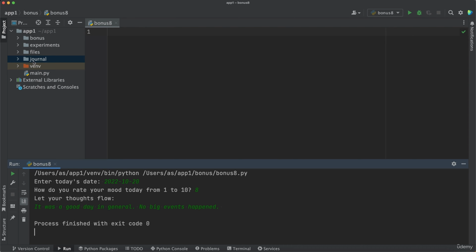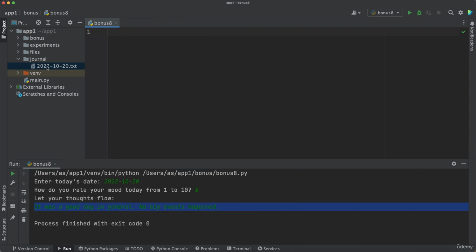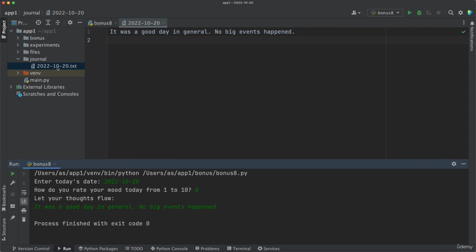Now if you go to the journal directory which I had created earlier, so you need to create this directory manually, and then inside this a file was generated by Python. So that's the content of our program. Every new day that you execute the program, it will create a new file. So 10 days, 10 files, and each file is going to contain the date of the day as a file name.